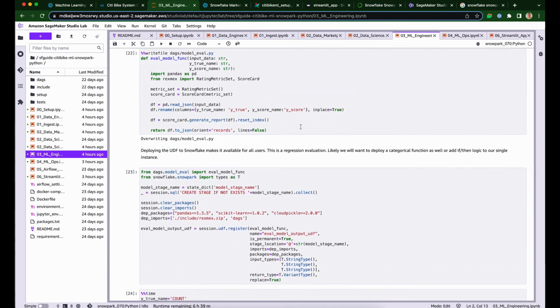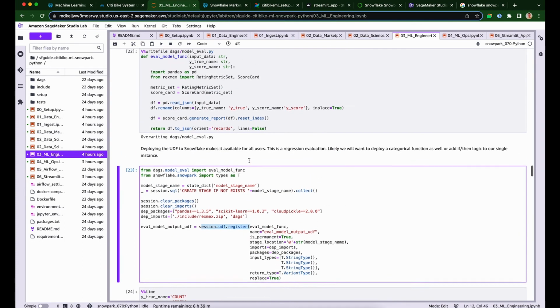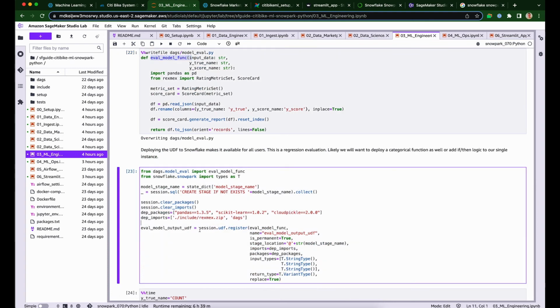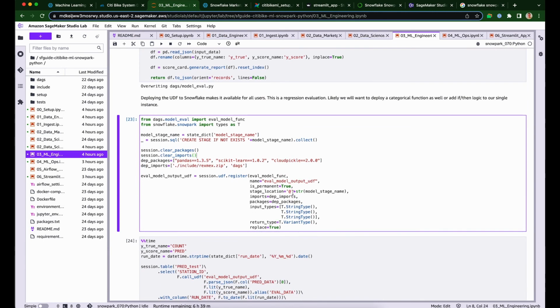Much in the same way that we parallelize the station model training and inference, we can parallelize the model output evaluation in the very same way, and then deploy that same evaluation function into the Snowpark server-side runtime as a UDF as well, much in the same way as before, where we have our eval model Python function here. We call session.udf.register on that function, specify some parameters that we need, as well as our package dependencies from Anaconda. And then that code is made available inside of Snowflake to run natively.